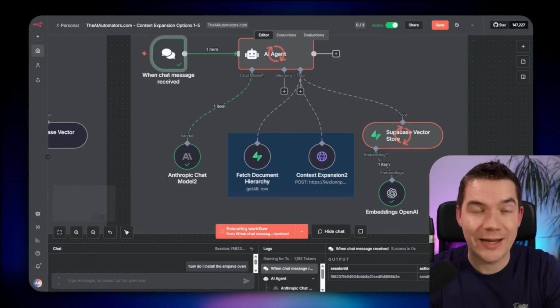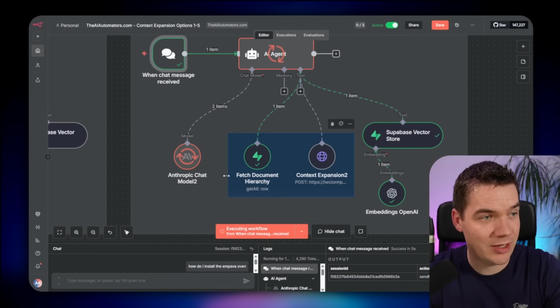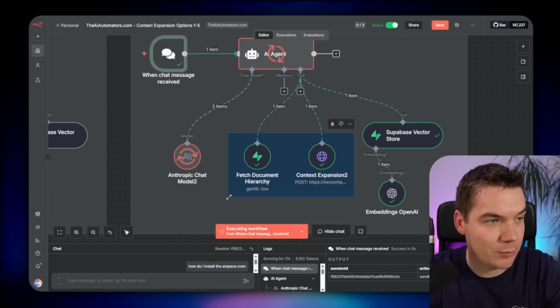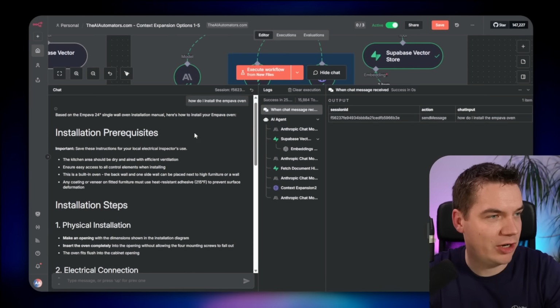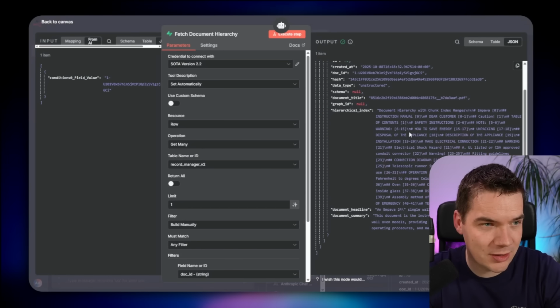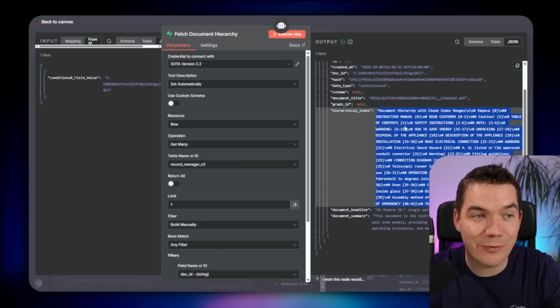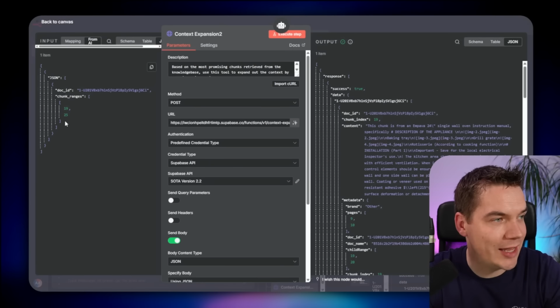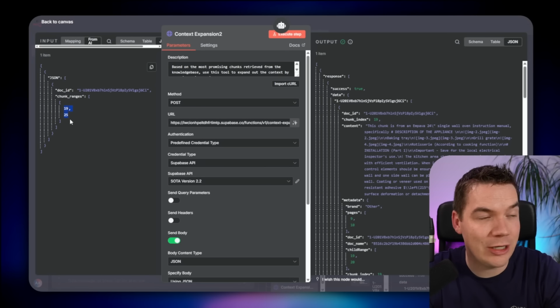We retrieve our candidate chunks, we hit the fetch document hierarchy, and then we pass the ranges into the context expansion endpoint in Supabase, and we generate the answer. Excellent. And a quick look at the hierarchy for this document. You can see it here with the different ranges, the different heading levels, and this was essentially used to help inform the range that was passed in to the chunk expansion endpoint.